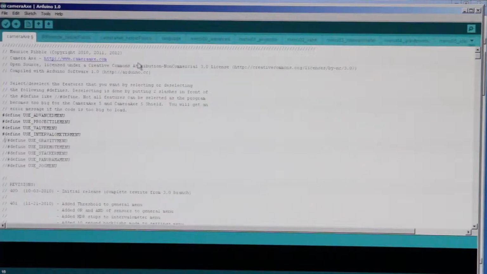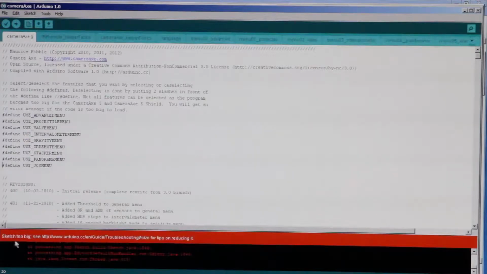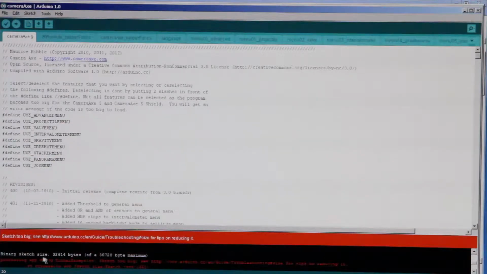And the reason I don't have them all enabled is, well, one of the reasons is to reduce complication, and most users aren't going to be using these menus. They're also not as proven as these first four menus. Also, if you enabled every single one of these and tried to download the software, we'll just try to do that. So if we try to verify it, you'll see it gives you an error and it says the sketch is too big. Basically, it's 32,614 bytes, and I can only fit 30,700. So it's about 2 kilobytes too big.